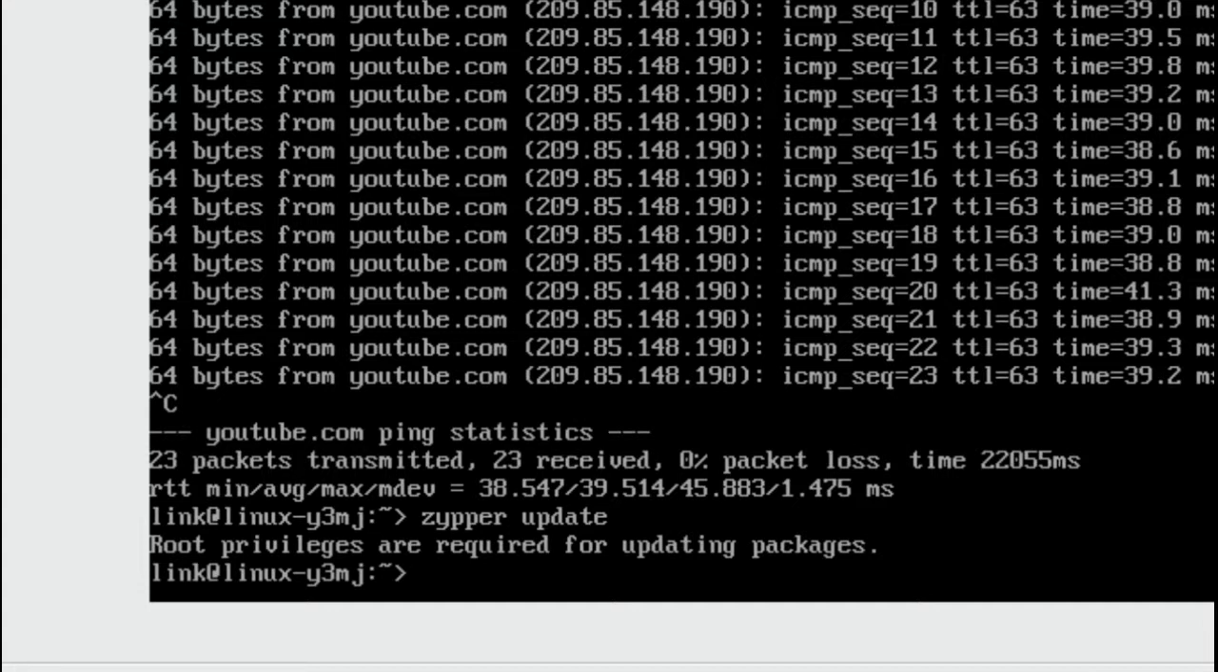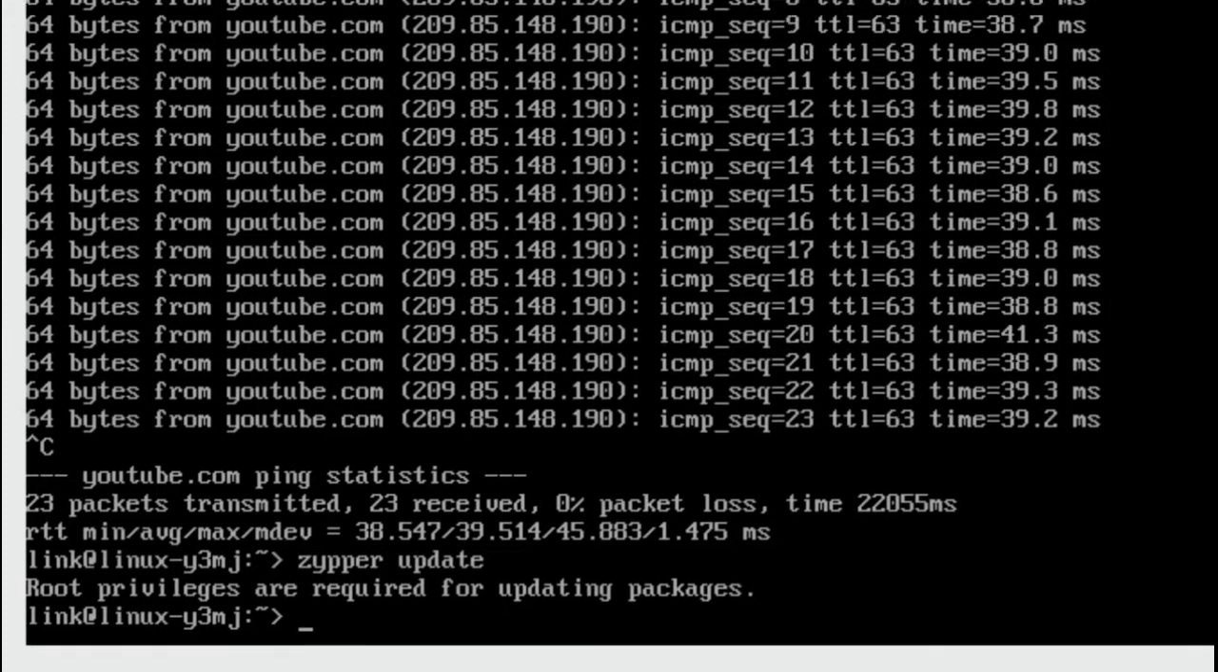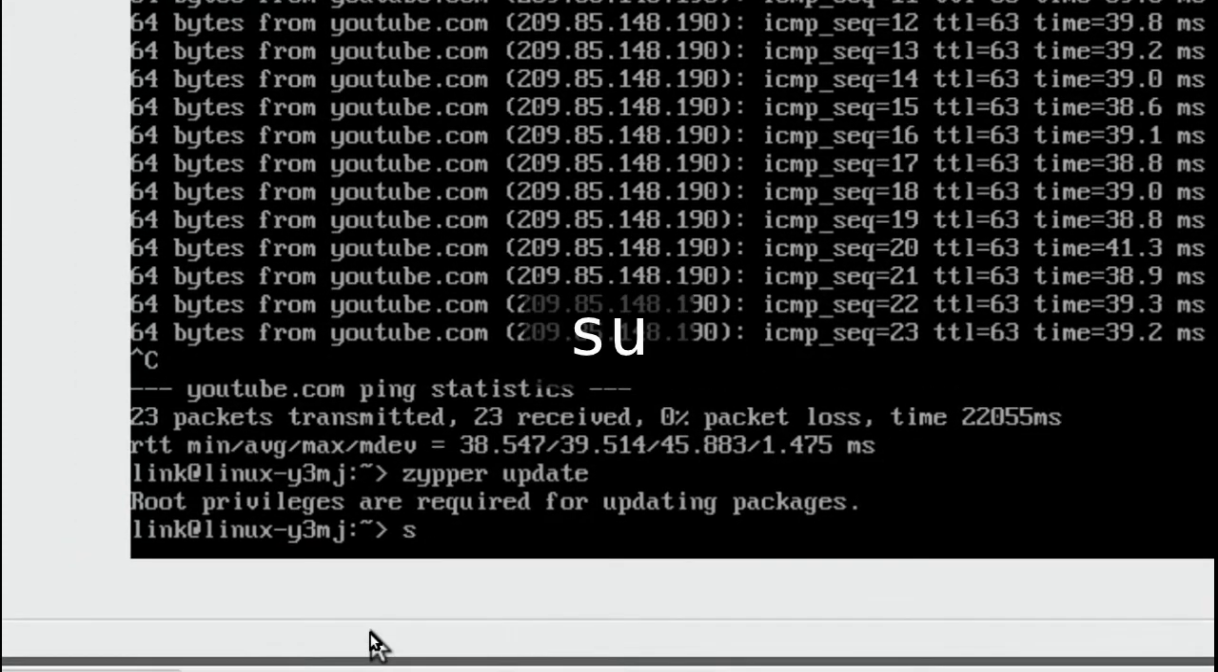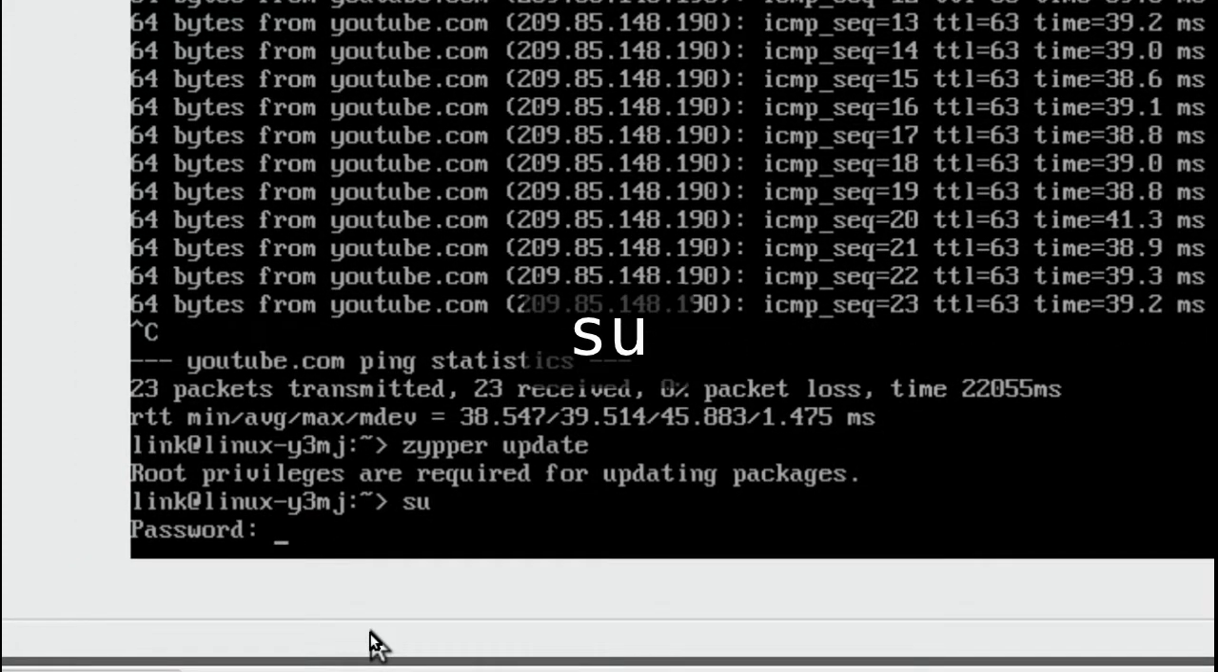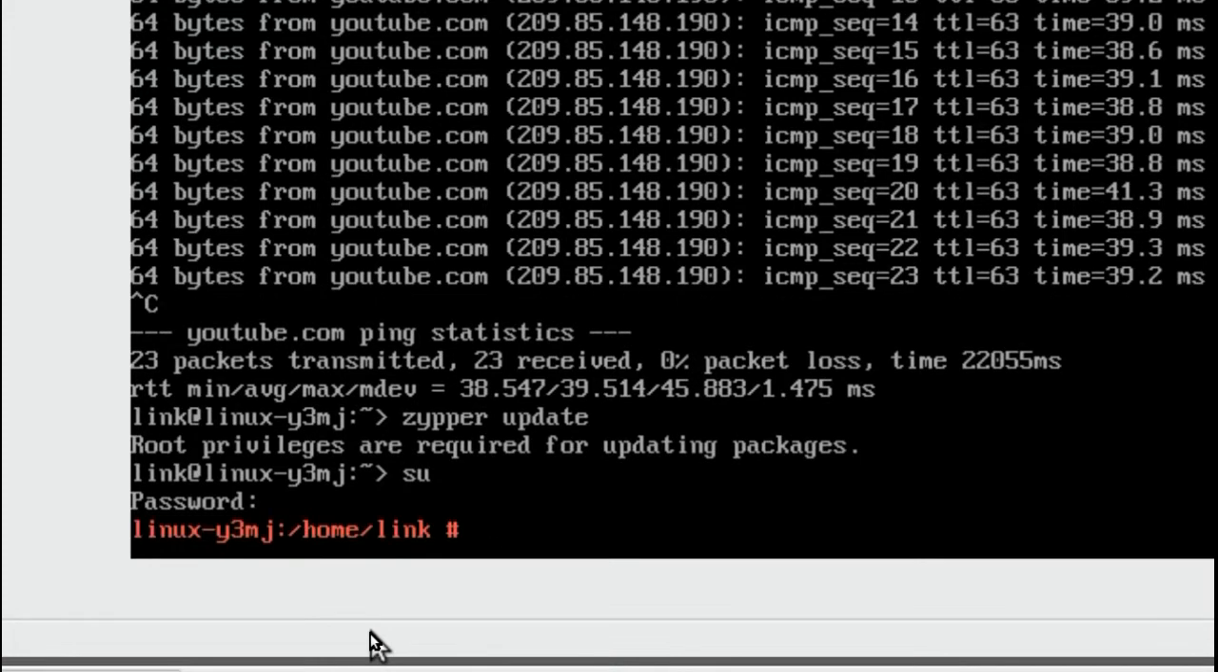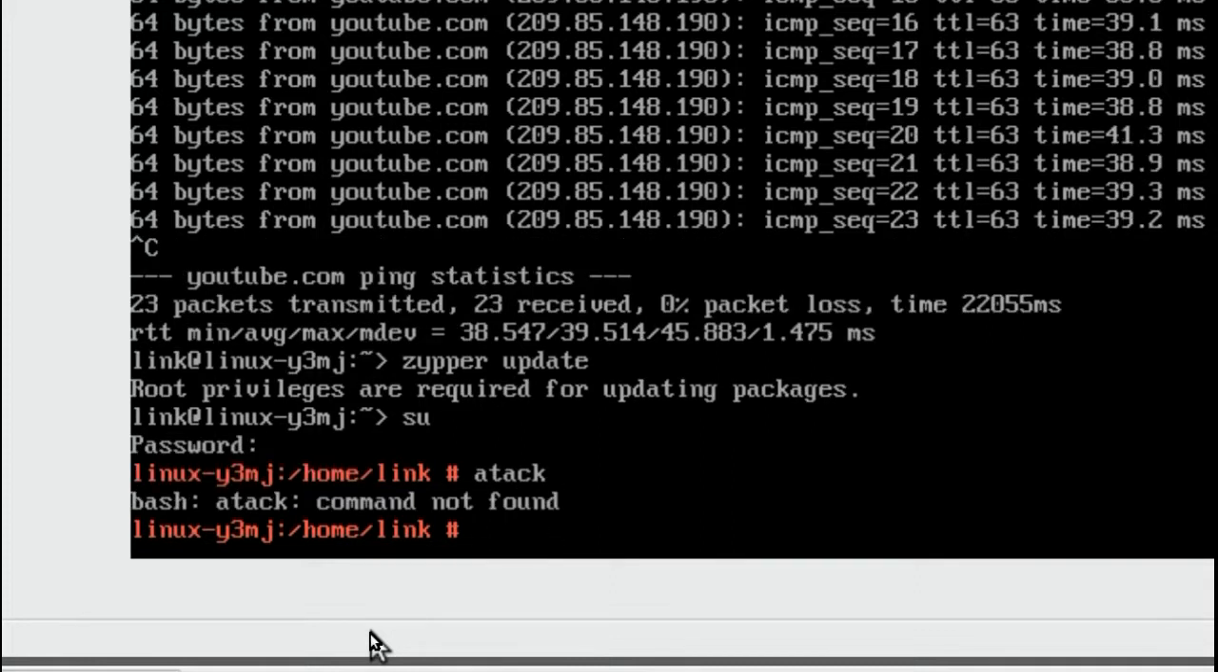We can either log out and log back in as root, or just write su and the root password, which we set to be our password during install, which is always an awful idea. The su command gives us root access to the system. Alternatively, we can set up sudo later to avoid logging in as root.